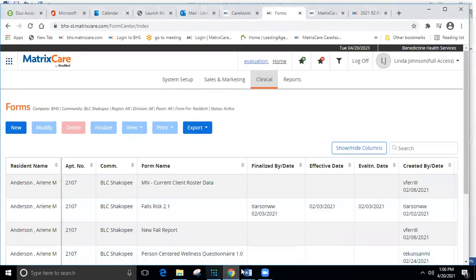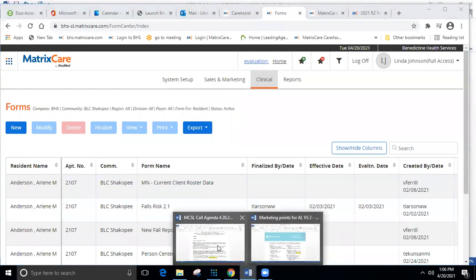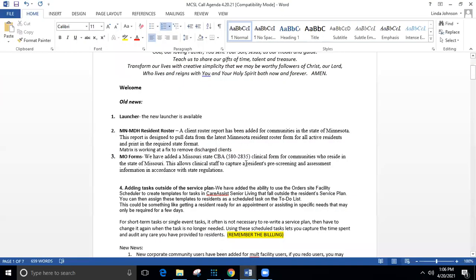Any questions so far on the roster or the launcher? I don't see anything in the chat.